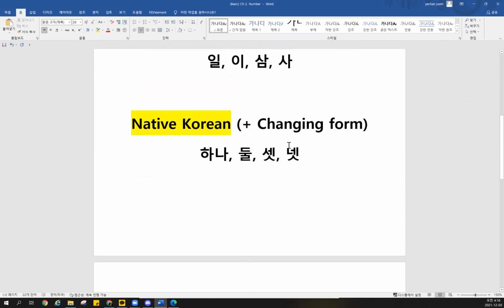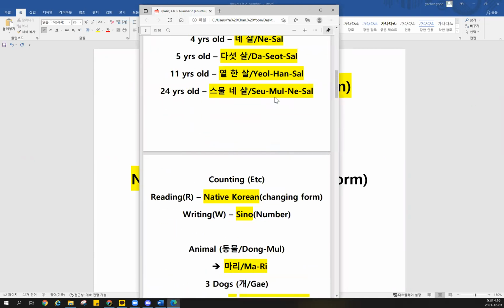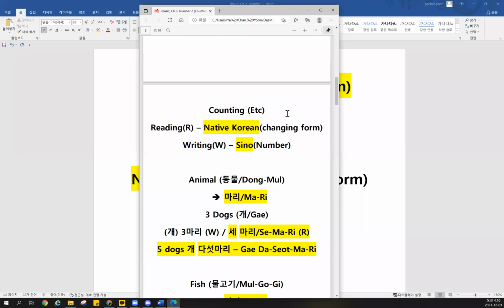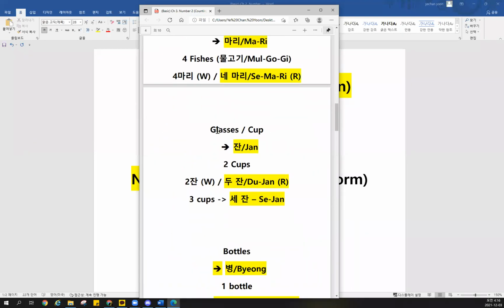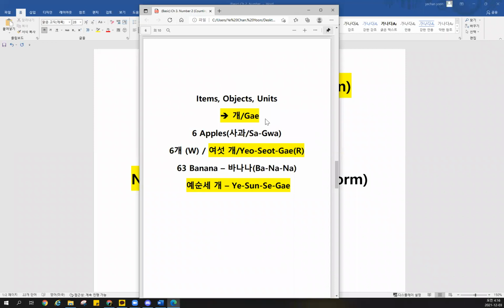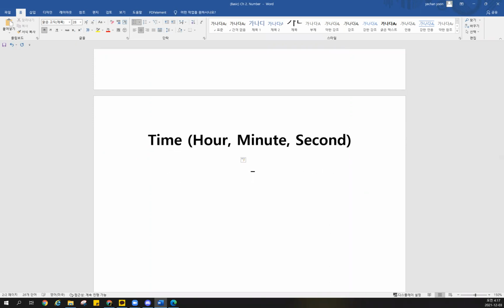Okay, so in the previous class, for the age, we're using the native Korean. For animals, we're using native Korean. Counting for classes, we're using this one. For people, this one, and items and objects, we are also using native Korean, those kinds of things, right? So I'm gonna give you some, for example, for the time: hour, minutes, and second. For this one, can you guess which counting version we are using?